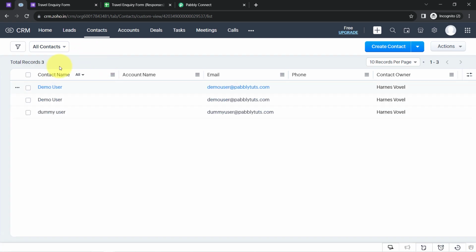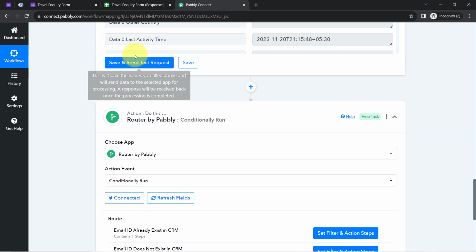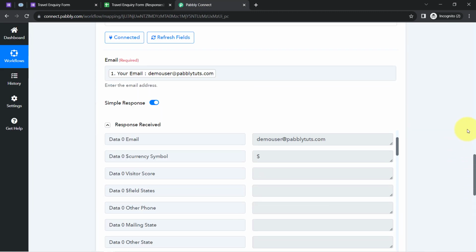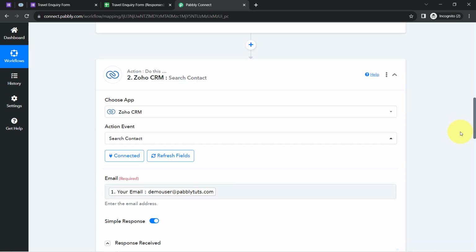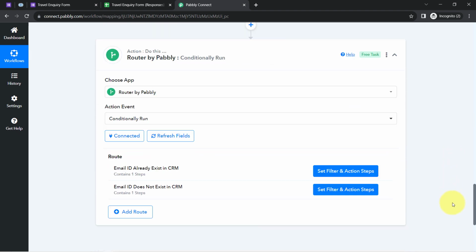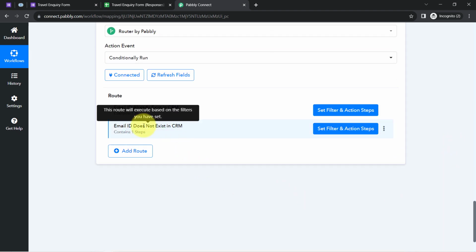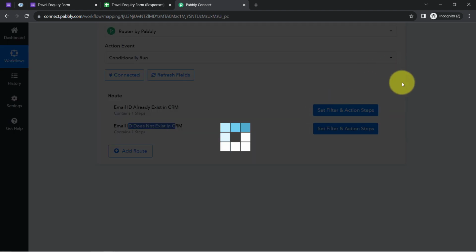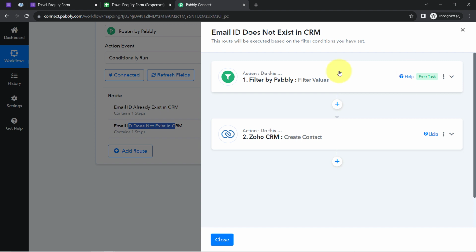While the new person has not been created yet, I have refreshed this 2 to 3 times. So I think I should cross check my automation. Alright, the data has been captured here. How about I cross check the second router condition? According to my use case, according to the email ID, this step should be executed. I think the problem is in the condition here only.